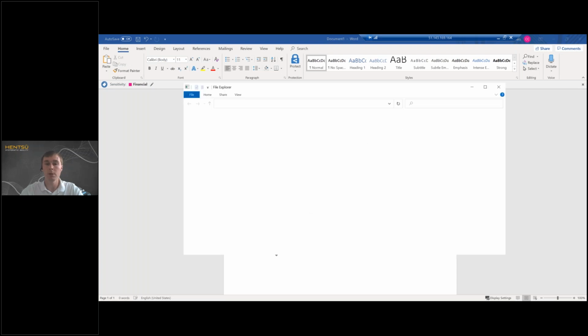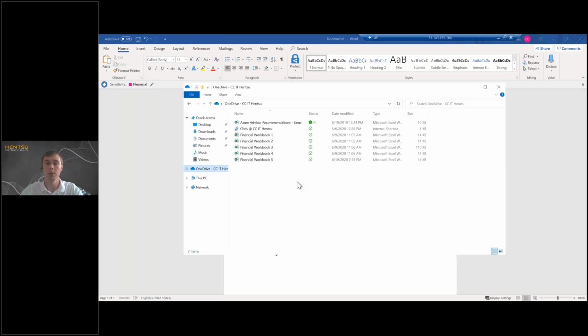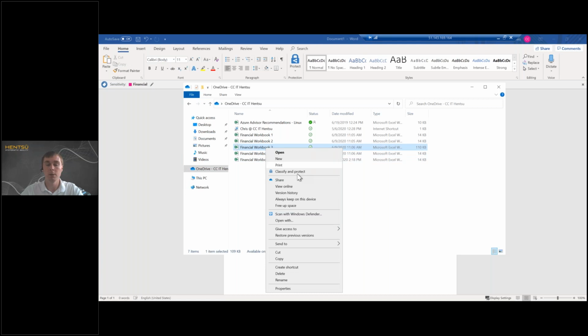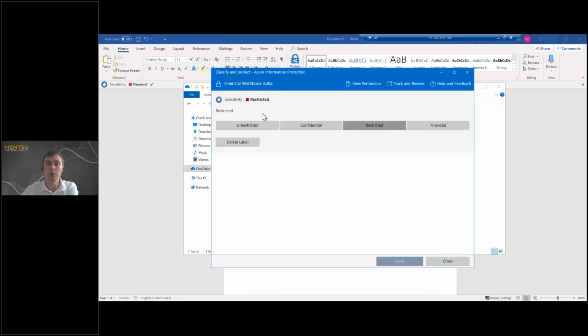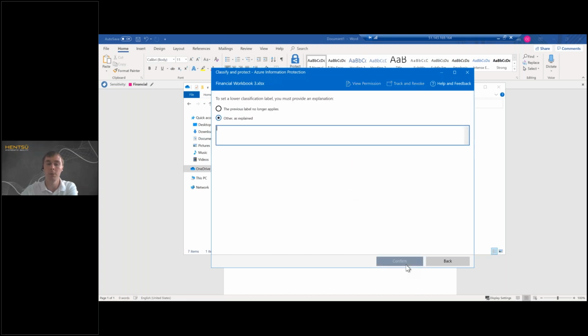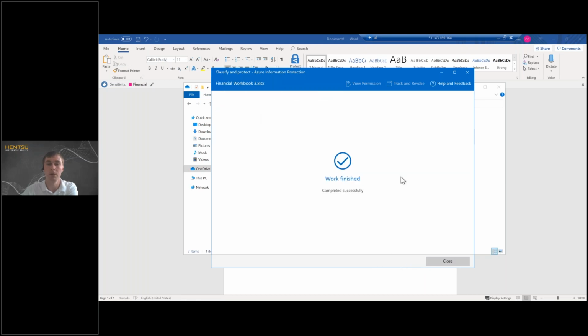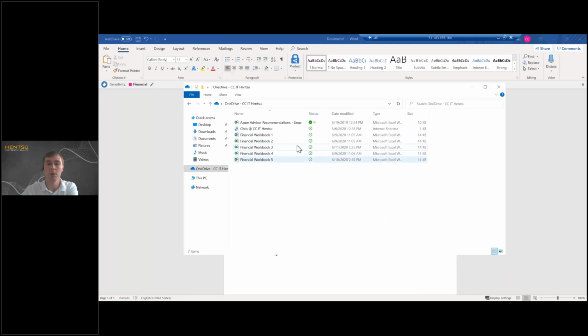You can do this all within the Office apps, but you can also do it from the Windows Explorer side. AIP is integrated into the right-click context menu, so you can classify and protect. It then opens up the small application, and you can see the current label, which is applied as restricted. I can then choose to do unrestricted, and when I hit apply, I get the same justification prompt. So I can see that the previous label no longer applies. So you can do it from within the app, or in other cases, you don't even have to open up the file. You can do it directly from Windows Explorer.